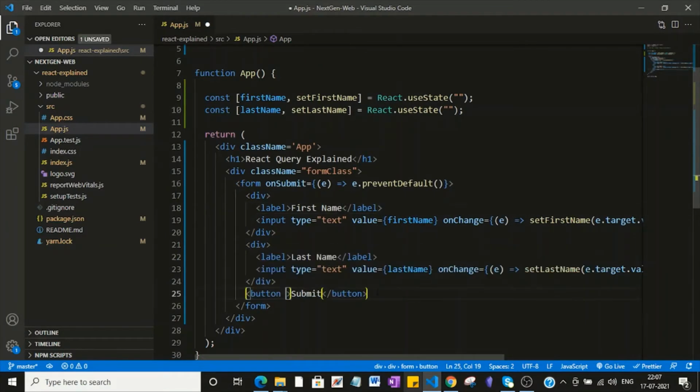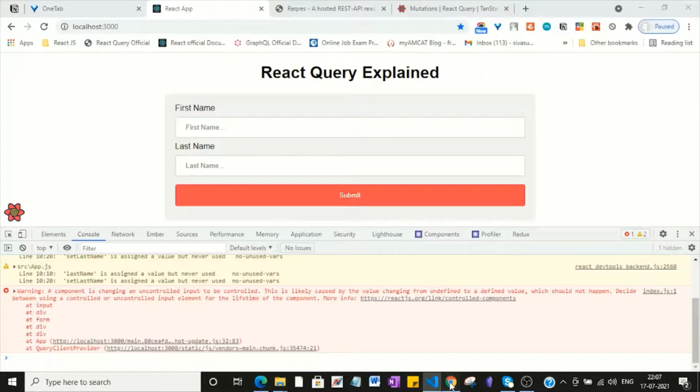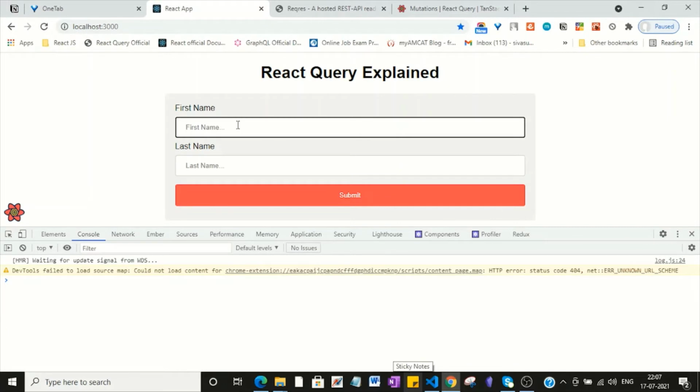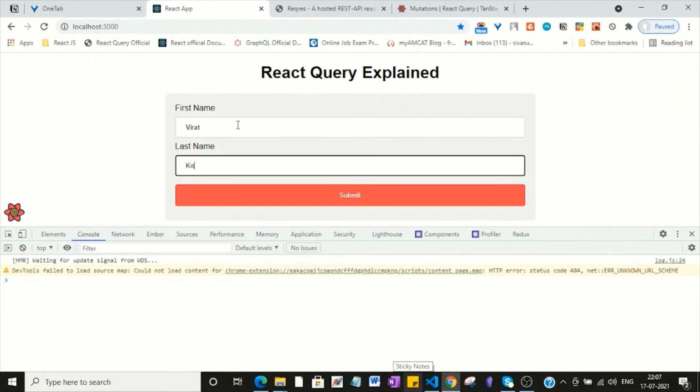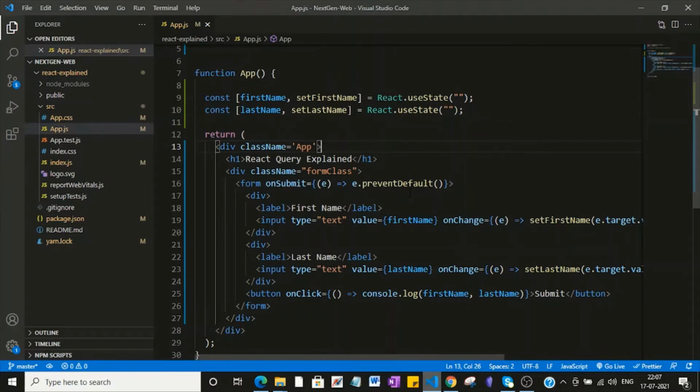Then on button click, we just console log first name and last name here. Let's check in the browser, refresh the browser. I type first name Virat, last name Kohli. You can see first name and last name are printed in the console. So our basic code is working fine.